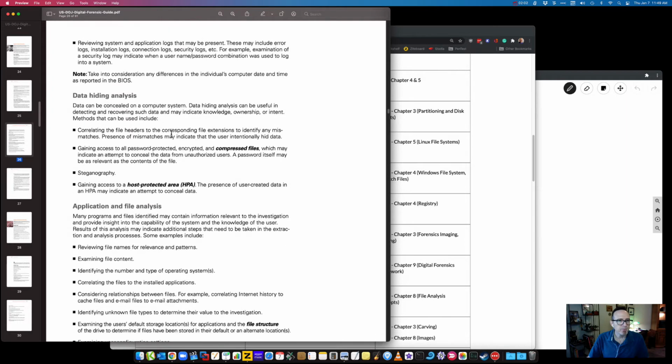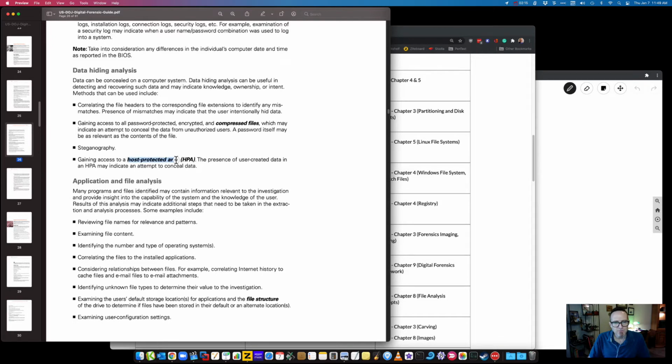Data hiding analysis: we're looking for encrypted, password protected files, and there's actually a lab on cracking those files. There is a section here about host protected areas. I talked to one of the lead investigators at the FBI digital forensics lab in Cincinnati. Though this is something you could check for, he said it has hardly ever been used. So not really a big deal.